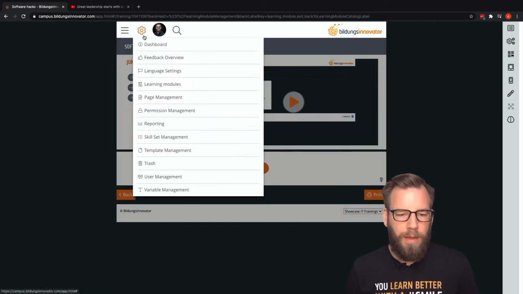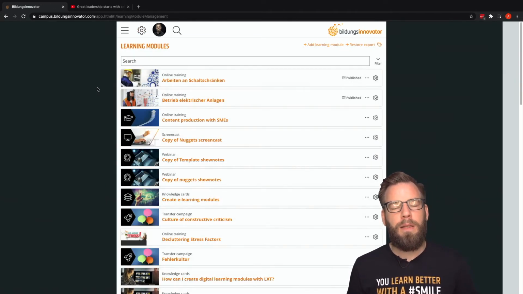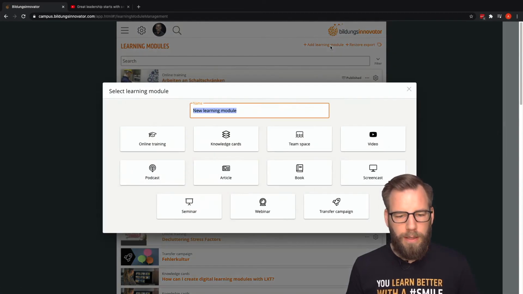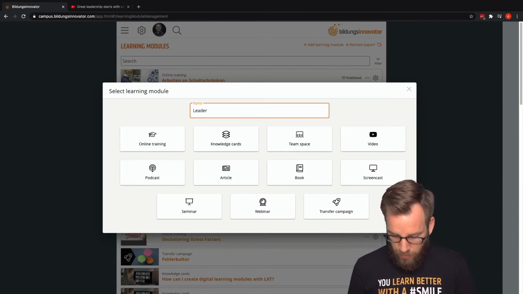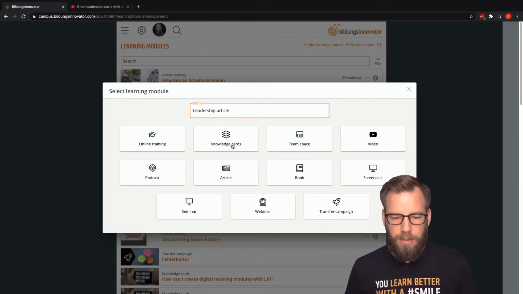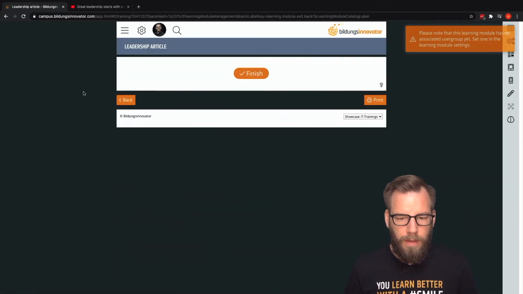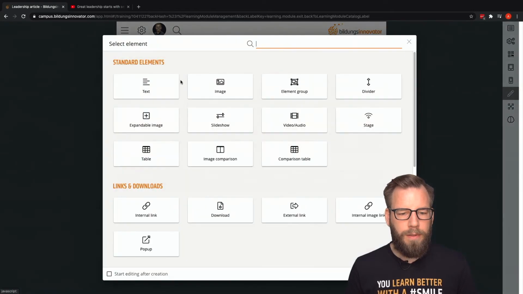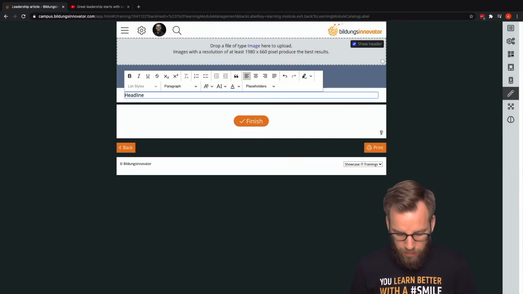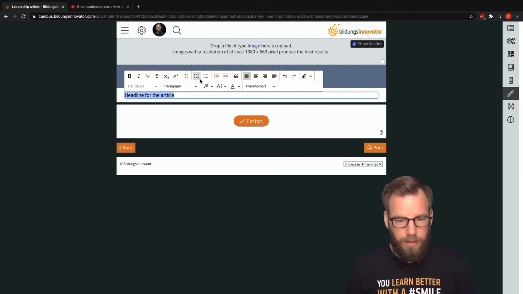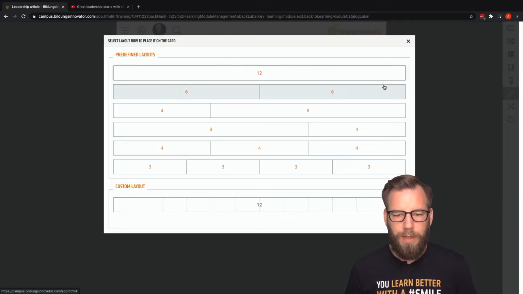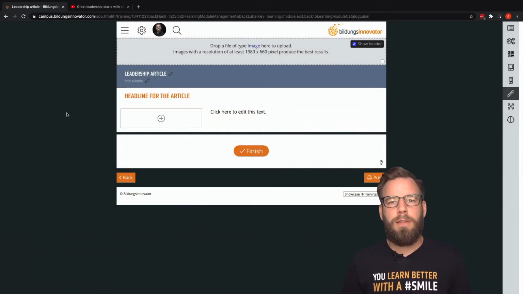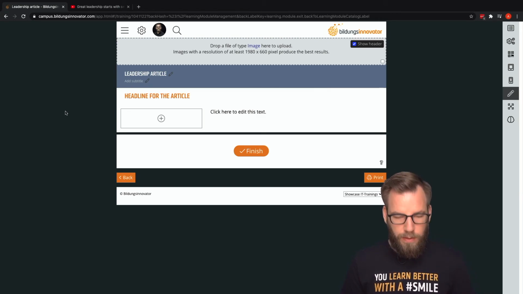Let's create a third one, and this is going to be in, let's say, a blended learning context where we have different sources of knowledge, and I would like to upload an article here. Let's call it leadership article, select article, activate the edit mode, and let's give it a headline. A headline for the article. That's not very creative, but you get the idea of what I'm doing here. Select a different layout and then add a text element. Now, of course, I do need the article or the summary of the article or whatsoever we have.